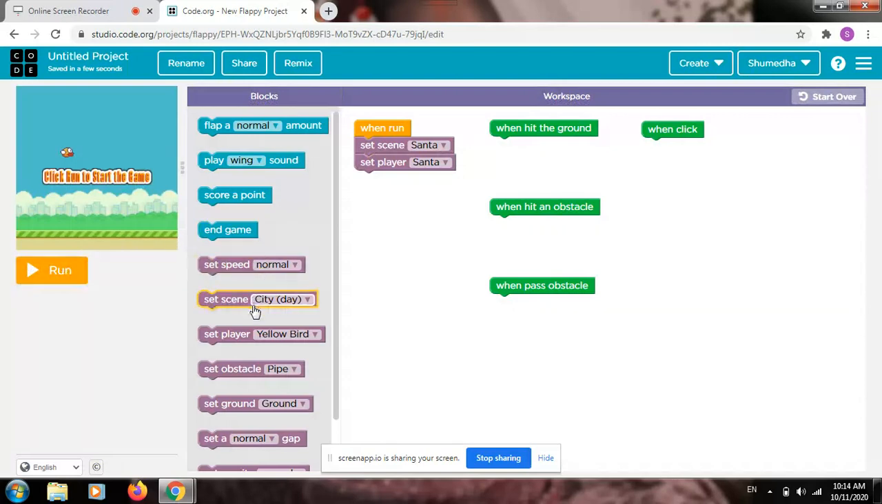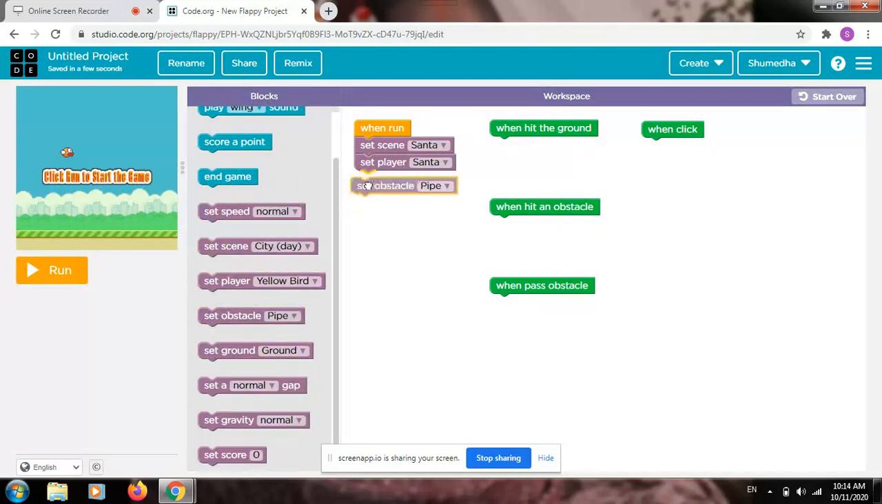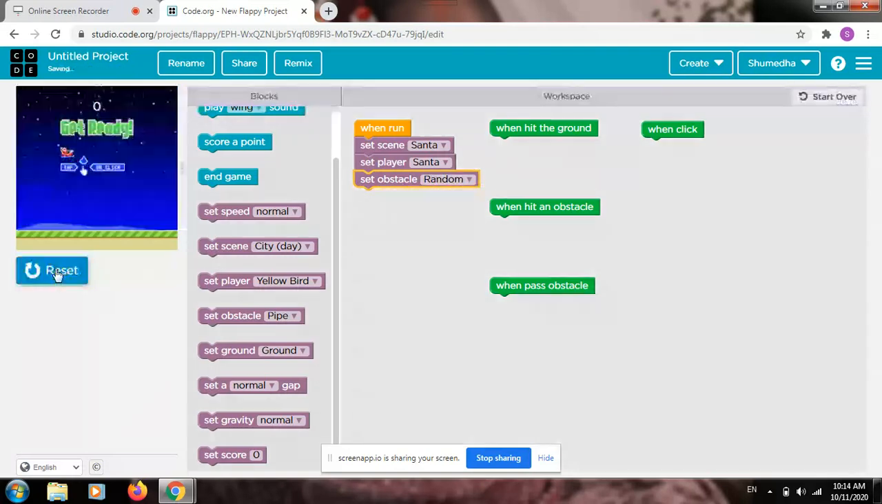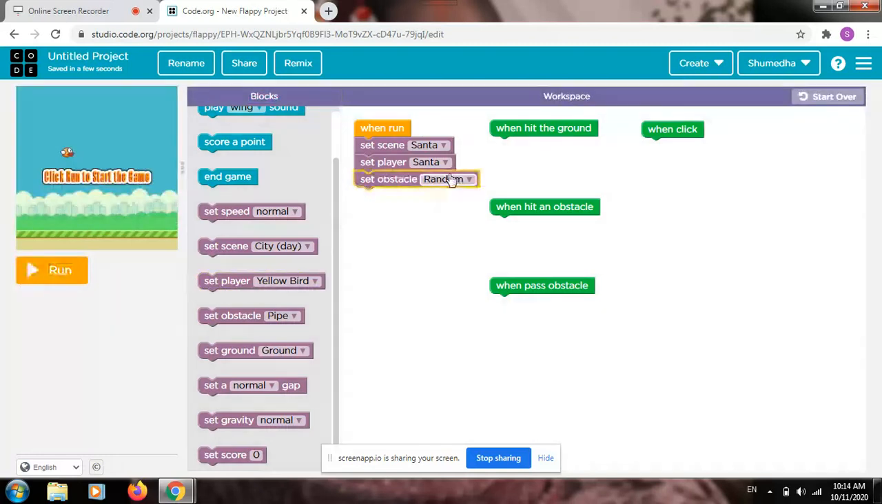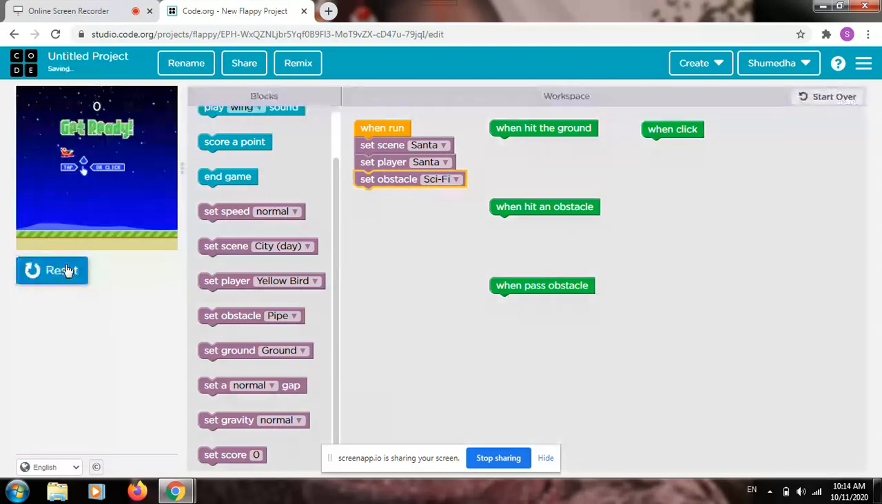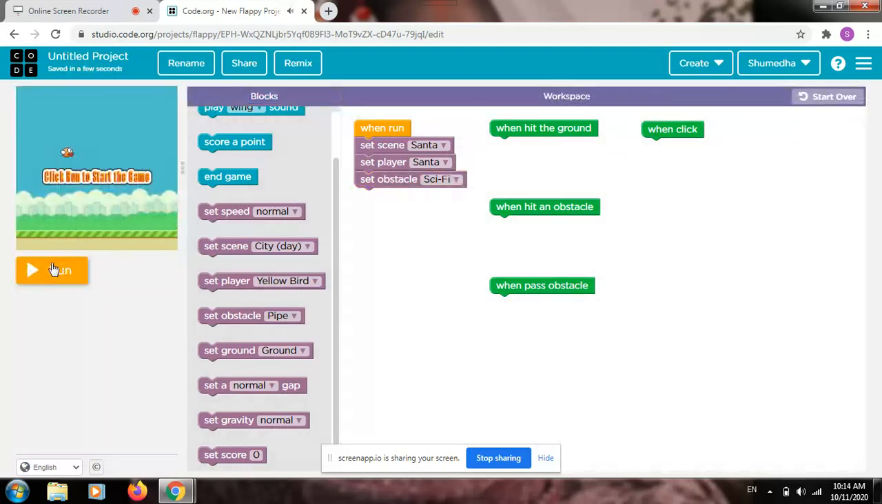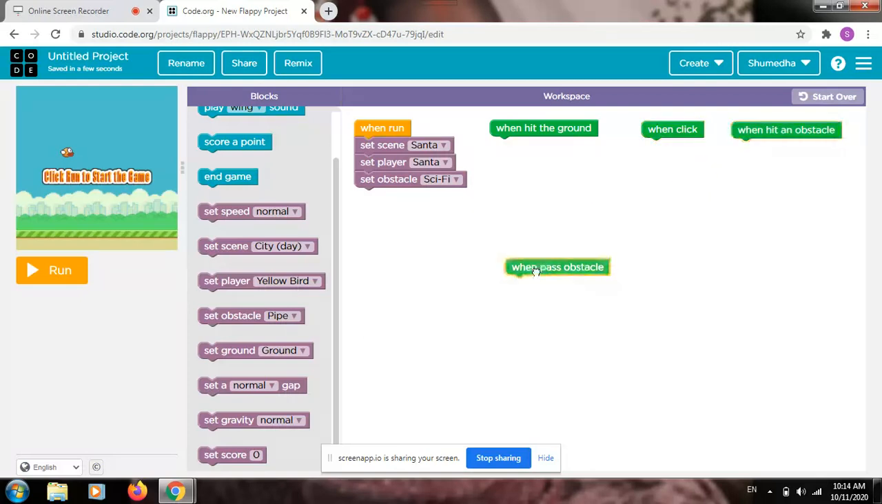Now we will set the obstacle. Set obstacle to laser, chimney, cave, plant, sky pipe, pipe, yeah, random. Let's check out what is random. Okay, we will set the obstacle to Wi-Fi. Okay, we'll check it out later on, but now we should do more coding, so we will not do it.